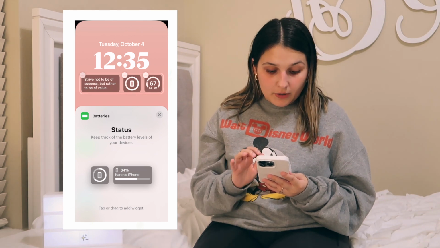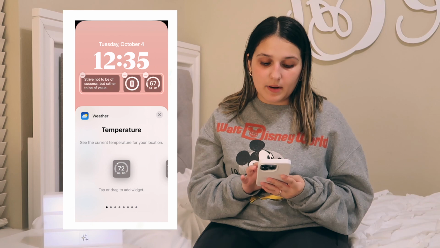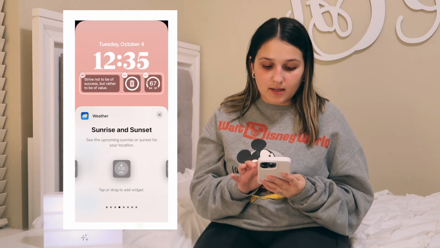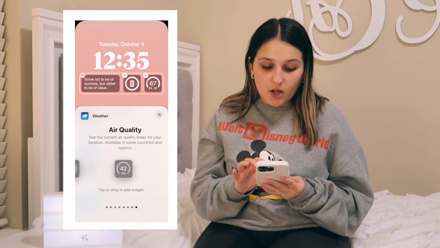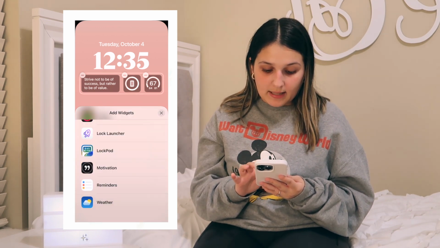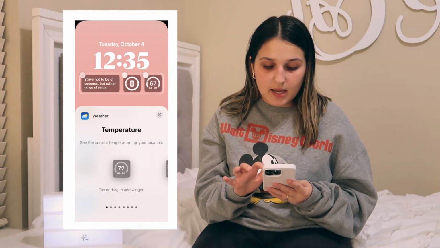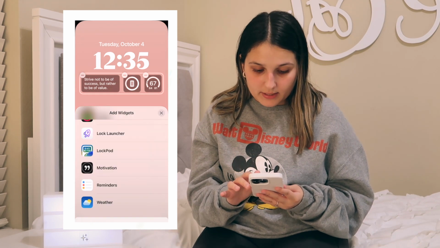They have one that's a square, and then one that's a little bit more of a rectangular shape. Then for the weather, they have a temperature option that you can select, but you can also customize many other things. You can do the conditions, the UV index, the sunrise and sunset, the moon phases, precipitation, wind, air quality, all that fun stuff. But I just selected the temperature, and it tells you the high and the low and what it currently is. All you have to do is tap, and you can add that, which is really simple.